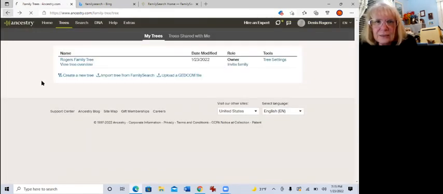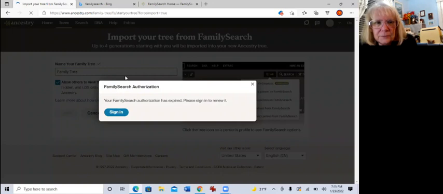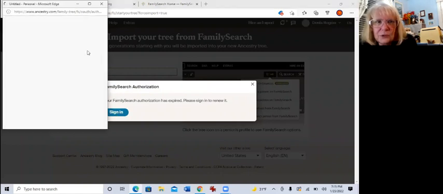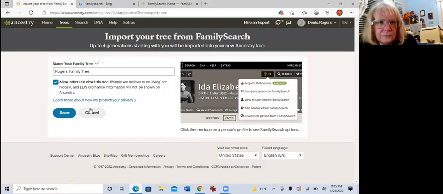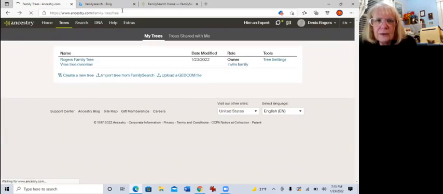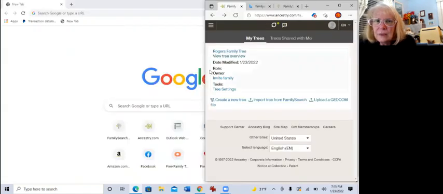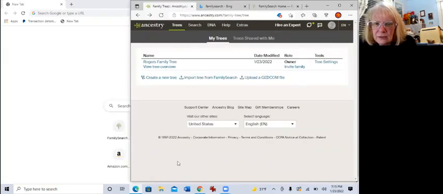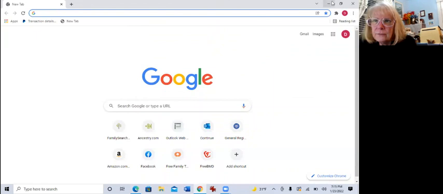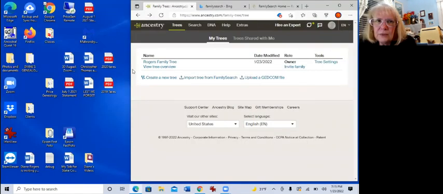But the trick is, where are you going to get it from? You could import it from FamilySearch if you want to. But you have to sign in, which I've already done. And it will do up to 4 generations. But if you want to do more than that, and if you don't already have a desktop database of your own, come to the Family History Center.